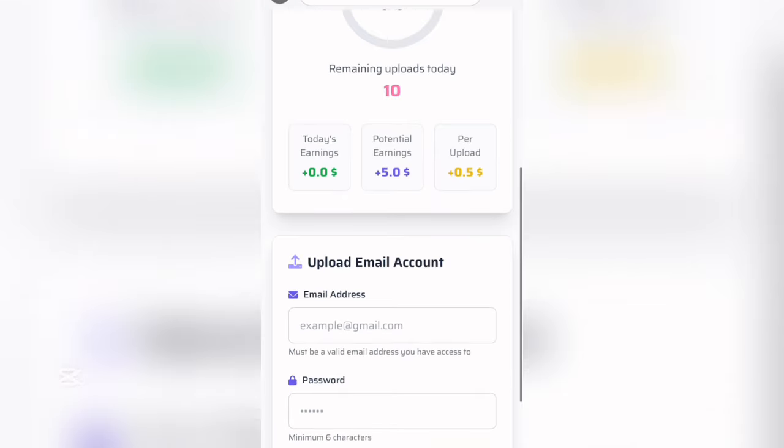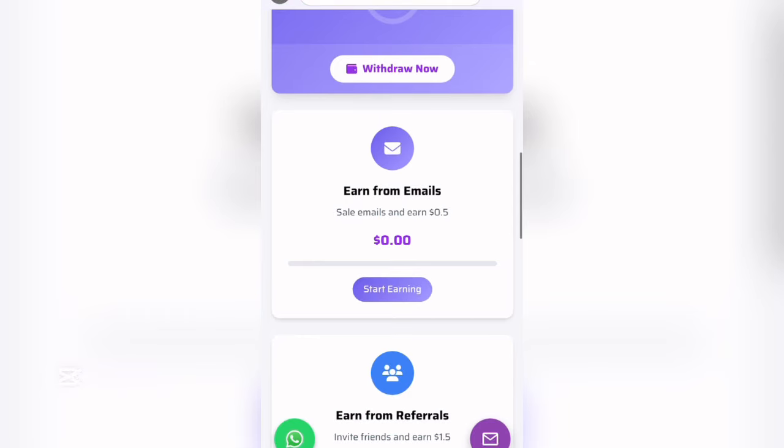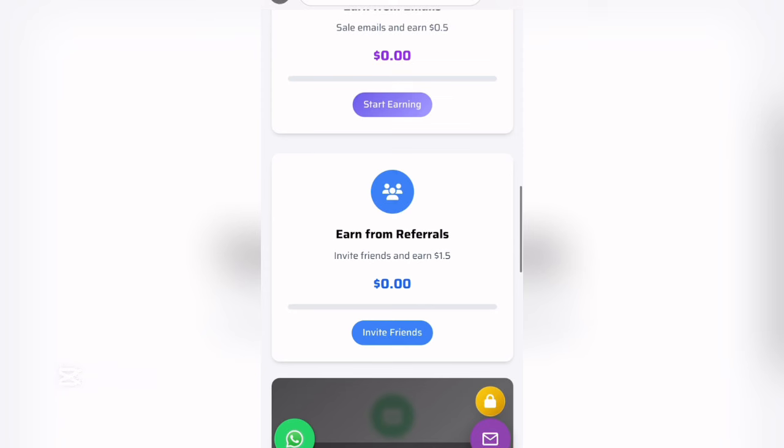Now there are also other ways you can earn on this platform. You can see right here you can earn from referrals. For every friend you invite to this platform, you are going to get $1.5. Now how do you do that?